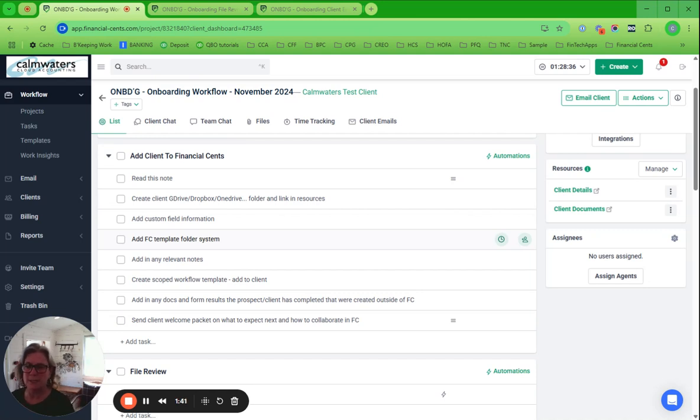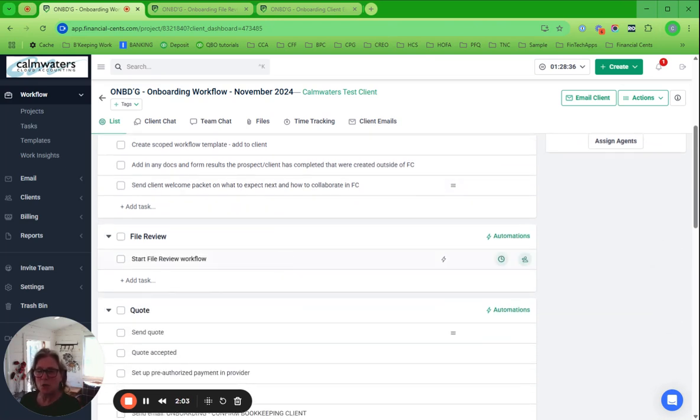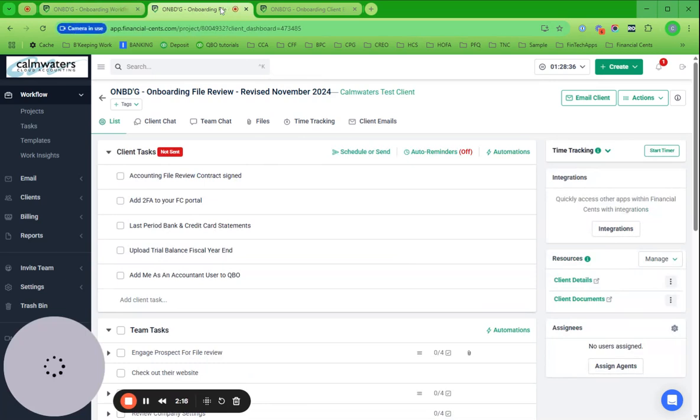But once the client is in there, then we need to create a client G Drive or Dropbox if we're going to go any further, which is usually a file review. Custom field information. This section could actually go down below the file review, but it's a little up in the air which way, but I like to add the client to Financial Sense. Then we start a file review. And the file review is a big enough workflow all on its own that I actually have that as an automation to start the workflow. And that one looks like this.